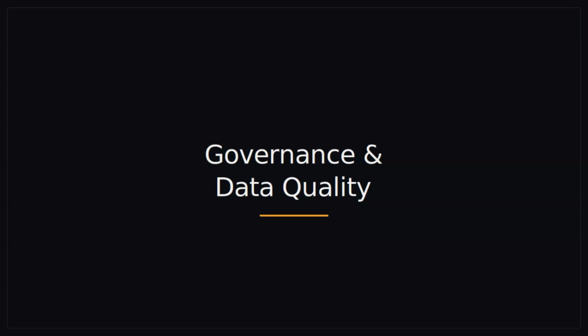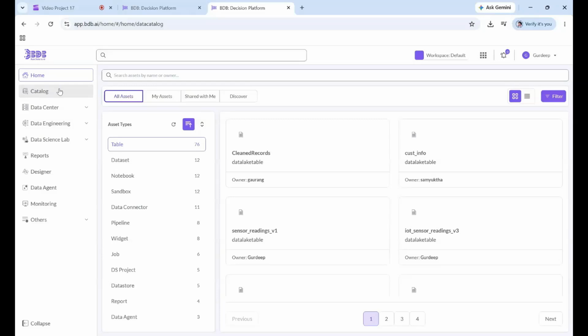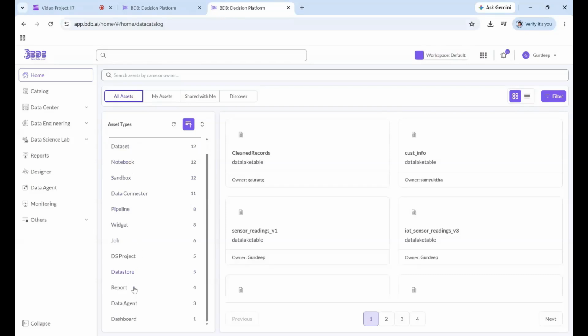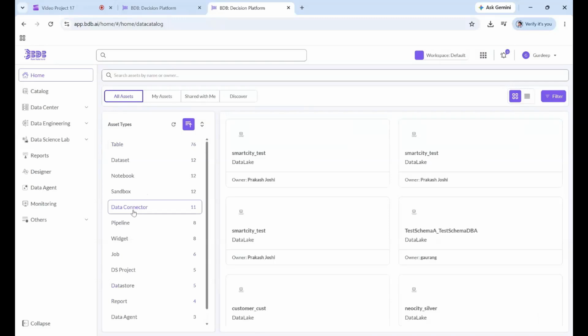Next, let's move on to the governance and data quality. BDB provides a centralized data catalog that serves as a single place to discover, manage, and govern all platform assets. This includes tables, datasets, data connectors, pipelines, jobs, data science notebooks, and many other assets across the BDB platform. Let's open the data connector section.